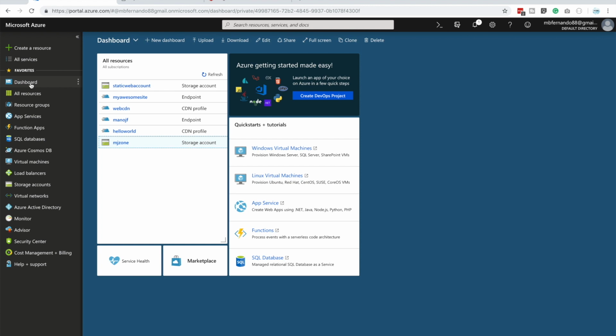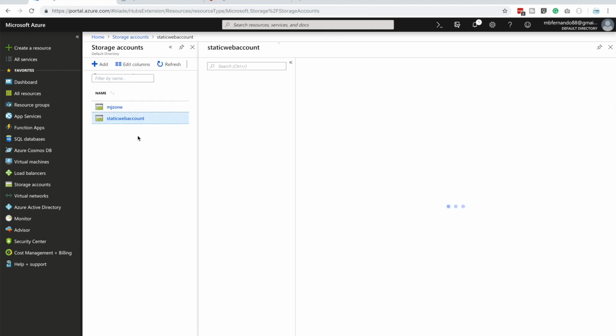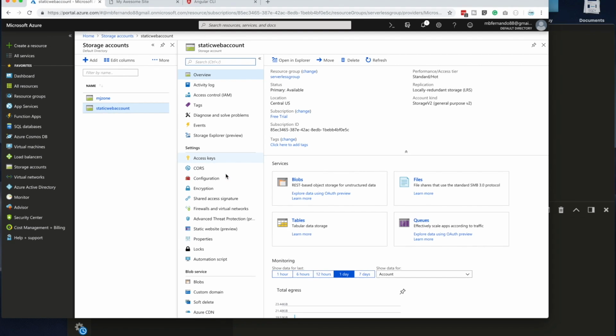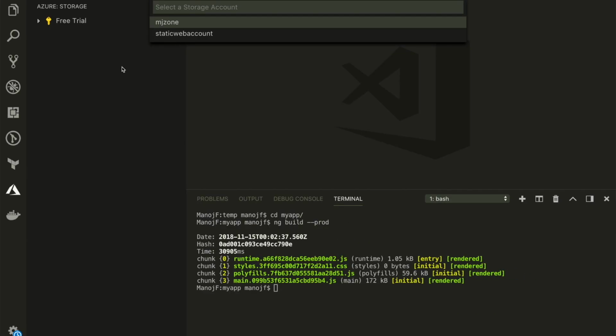If you go to your storage account and select your storage account here, you should see the access key settings. Click on that, then multiple keys will be appearing here. Just select key 1 or key 2 and also the name of the Azure storage account. So you can easily configure that in the wizard that prompts in Visual Studio Code. Once you have successfully connected, it will show your subscription and now it will ask me to select the Azure storage account. In my case, it is static web account.